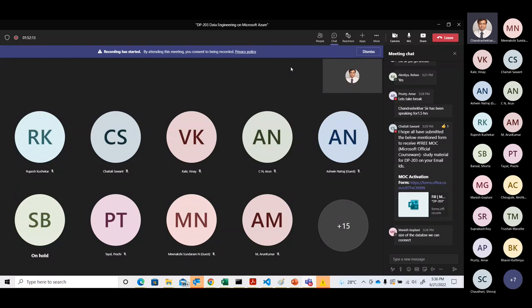Whenever you select DTUs, if you are selecting 1000 DTUs, it means per second how many transactions your system should be able to cope with. What will be the hardware it needs for writing 1000 transactions per unit, and it will make that much hardware ready. So these are two ways to select the capacity, DTUs and vCore. But depending on the workload, you have to select the capacity.